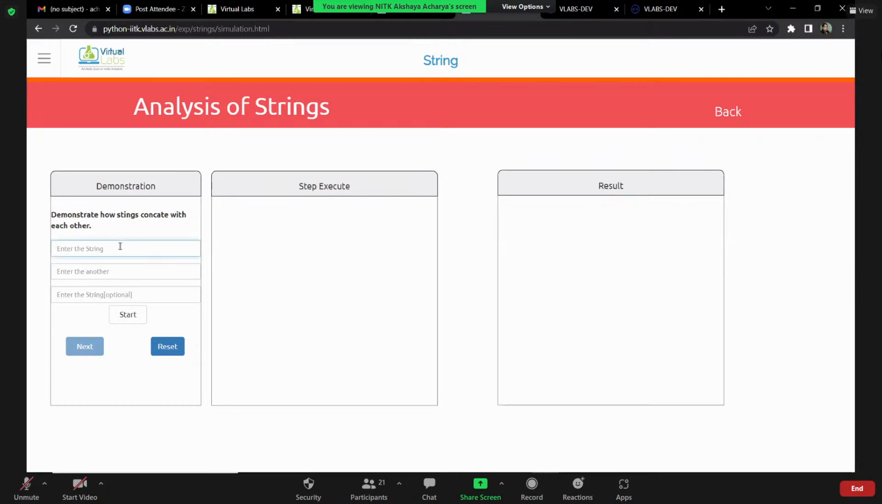So here for the concatenate method, we can just provide 2 strings to concatenate. I'll be just providing the strings. We have option here to enter optional string also. We can just try that. And by giving the input, after that we can just click on the start button. That will display the Python program in step execute panel. After that we can just go on clicking next button. You can see the program output is displayed in the result section.